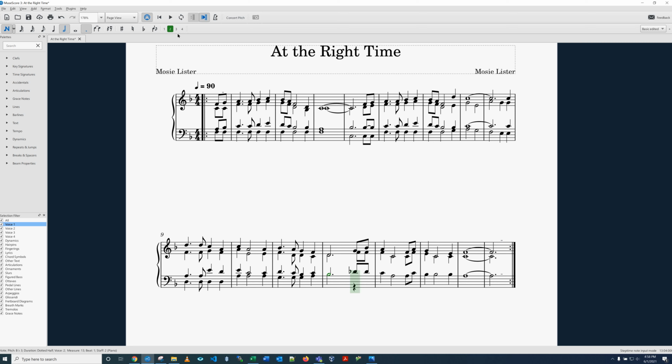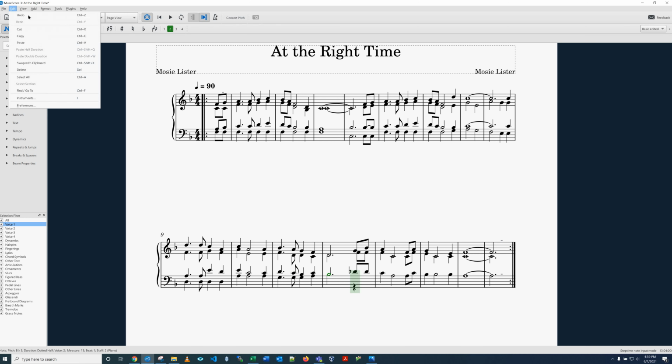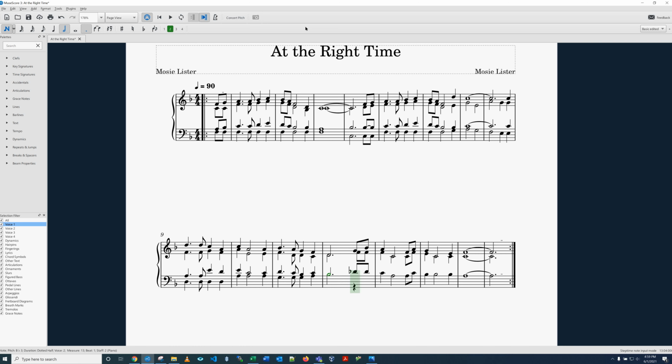If you ever mess up, you can always push Control Z. I think I might have brushed over that, but if you push Control Z, it'll undo a bunch of stuff. And then Control Y will redo it. And I think you can see that over here, undo and redo. So I'm going to keep going.